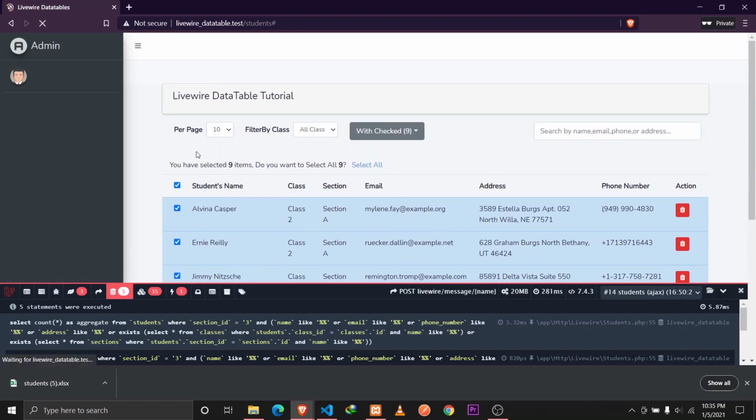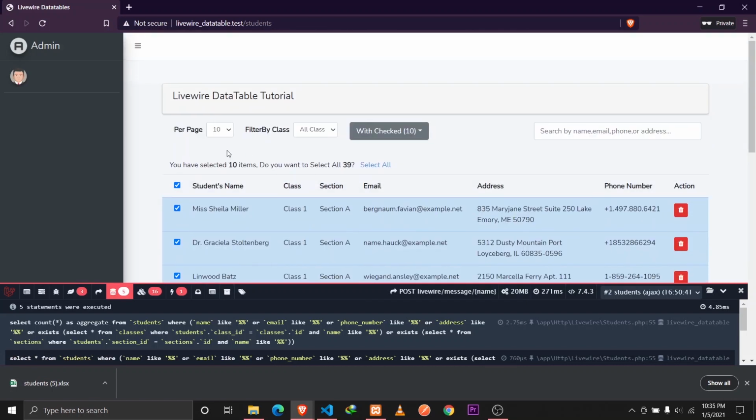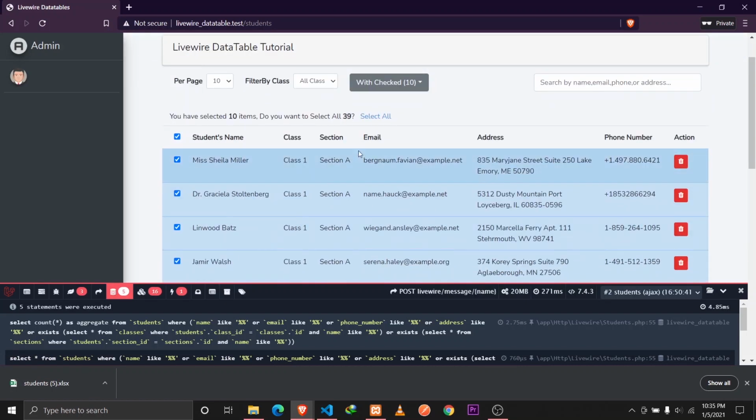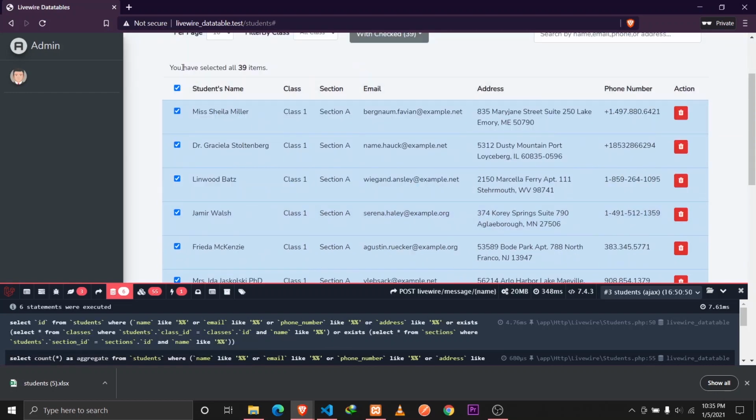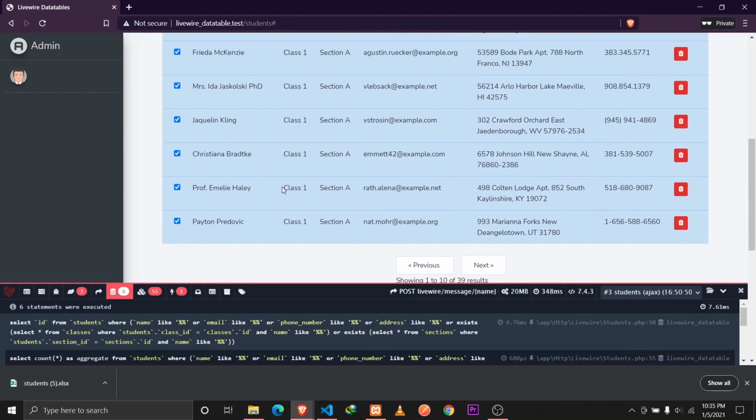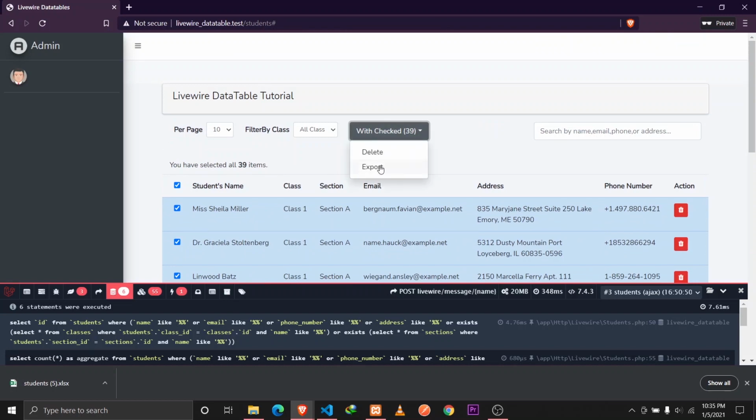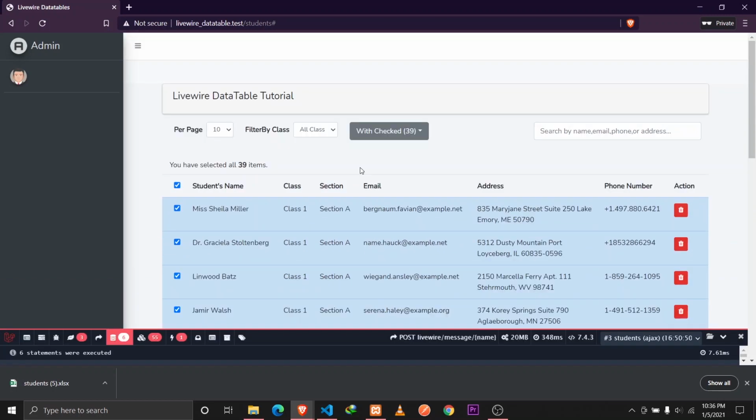But okay, let's reload our browser. Then you can see you are currently selecting 10 items. Do you want to select all 39? And if I click on select all, then we select all of the 39 items. And now what we can do is we can delete or export this data as well. So these are the features that we'll be implementing in this series, in this tutorial session.